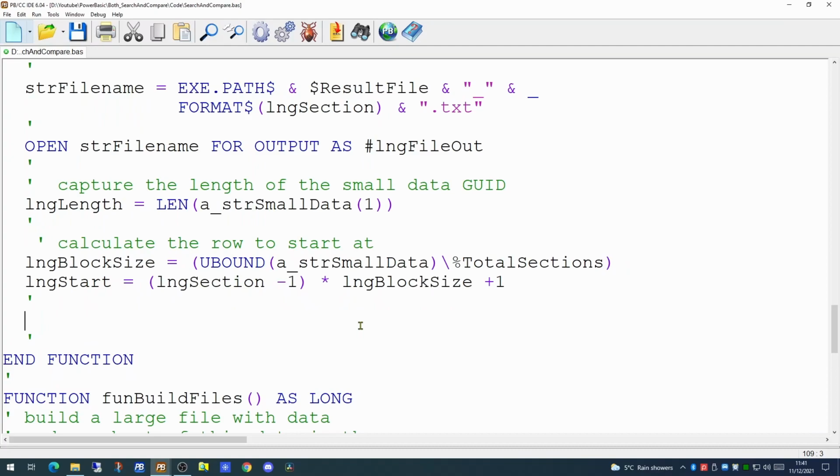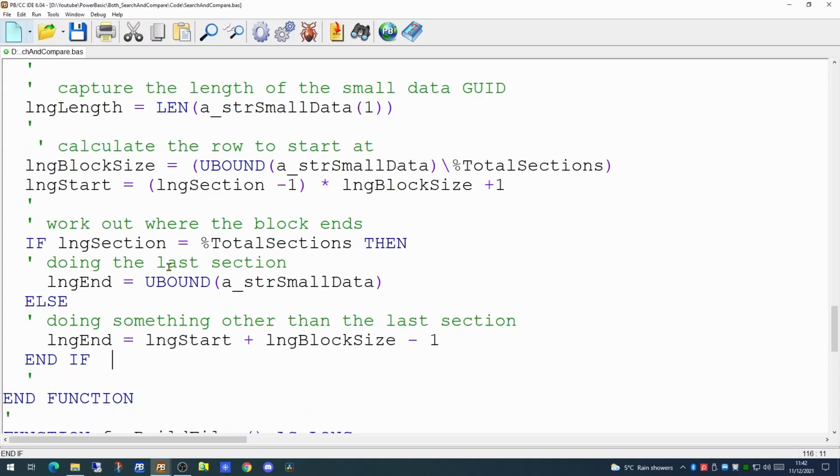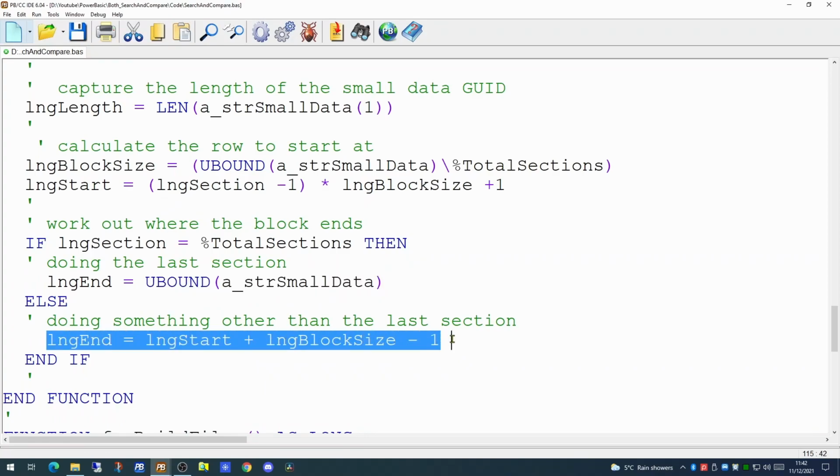The last section will have a variable number of records in it, as it won't be full block size. So we need to work out where the block ends. If we're doing the last section, then the block end will be the upper bounding of the data in the small data array. If we're doing something other than the last section, then the block end will be the start plus the block size minus 1.